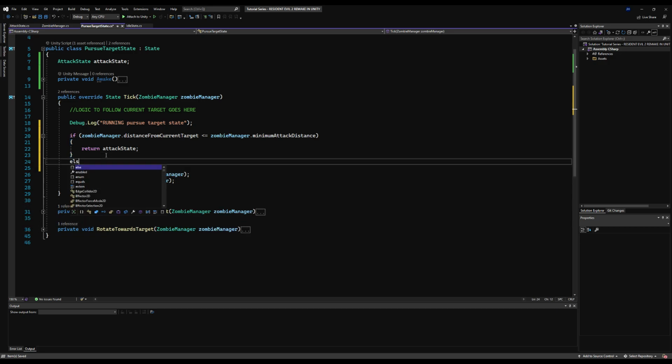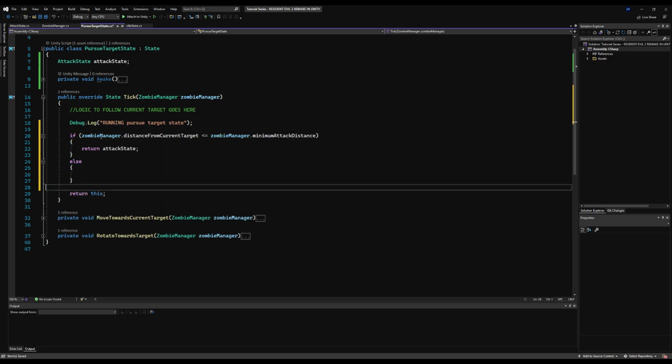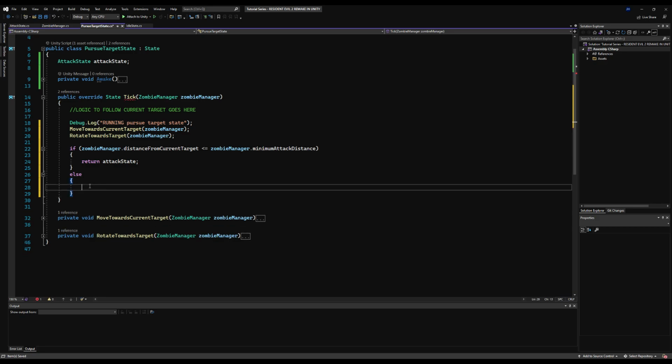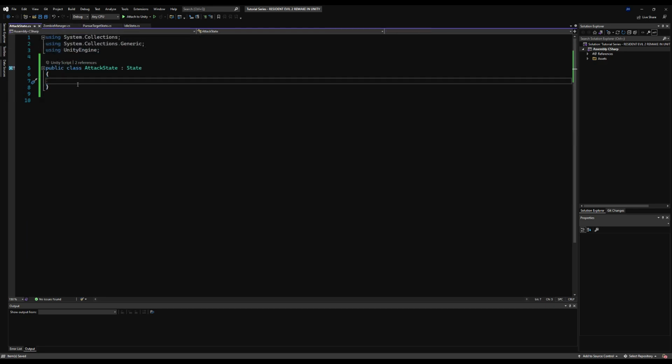And if not, we're going to keep returning this state. Now this is important. Also move these two functions above everything. If you don't have the attack state script added to your zombie, it will not give you an error message, and it won't switch to states. So make sure you do that. So what you want to do is do that right now that you've got the logic done. Just add the attack state to the zombie's states game object.